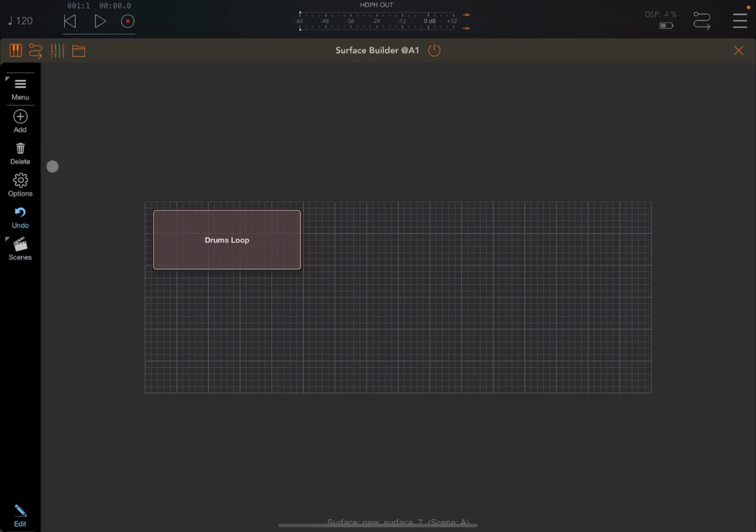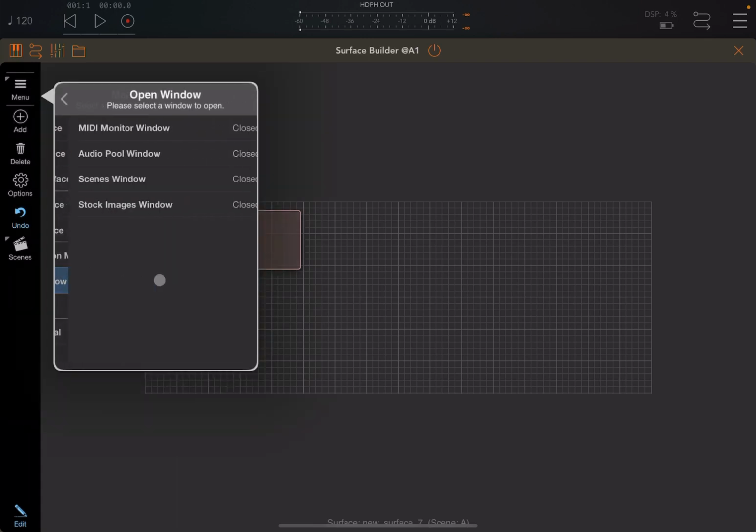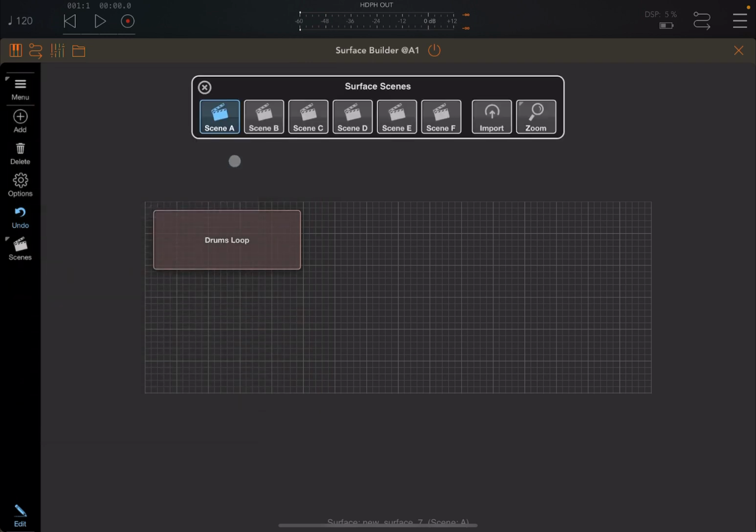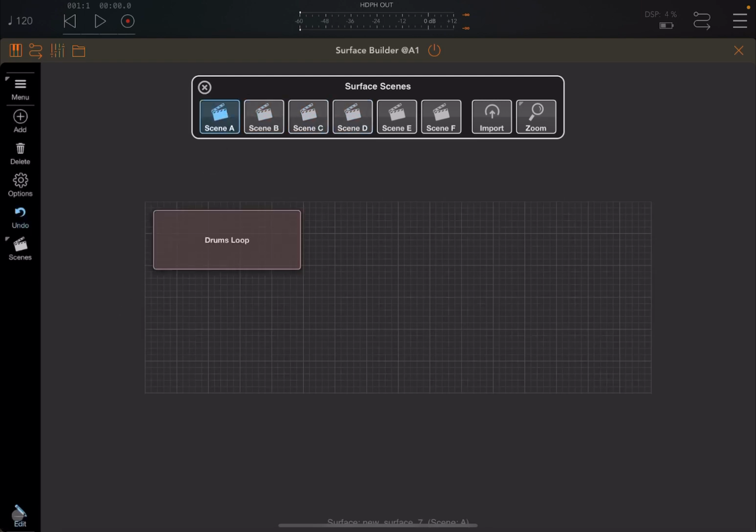And as I said, therefore, you can open up also the window here. If I go to open window and I go to scene windows, I can put it up there, okay? And then when you are in presentation mode, you can use these to move between the different scenes. Really nice indeed.